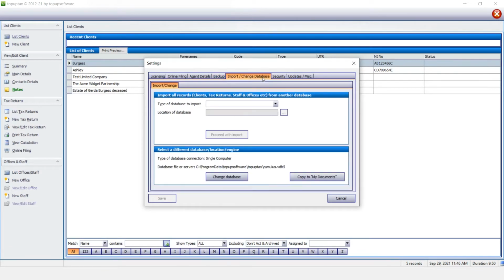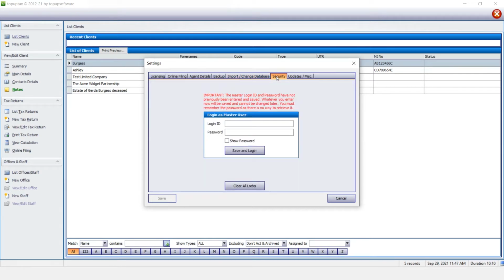You've also then got Import Change Database. This is mainly for network users. So for example, you could have the data held on a server and then the program installed locally on each workstation. So you could have a login for each user on the network, and you can also lock down particular clients so that you would need a password to gain access to either that client or to that tax return.